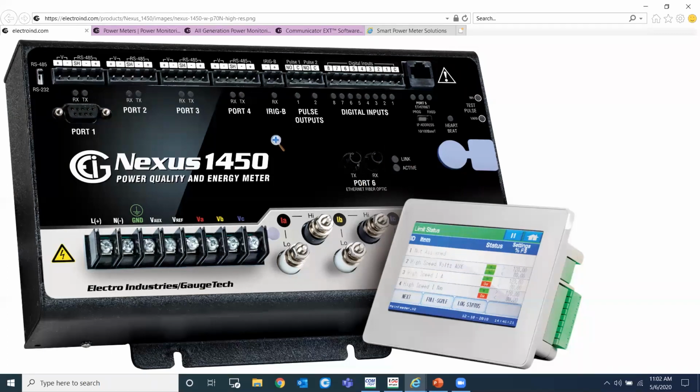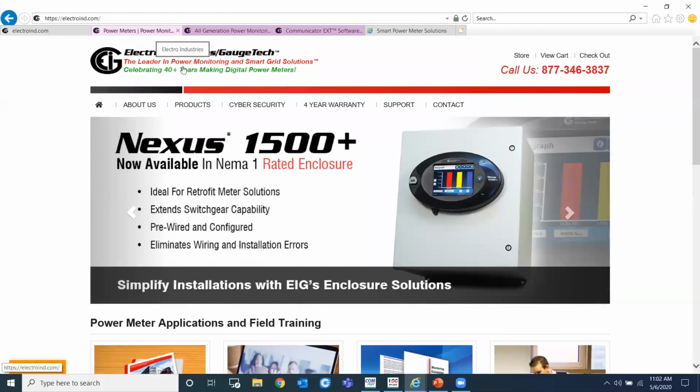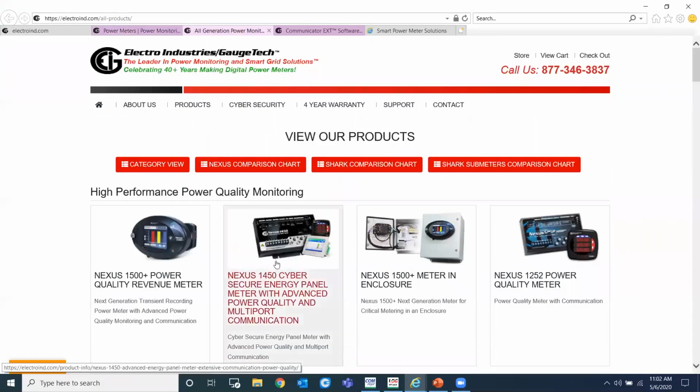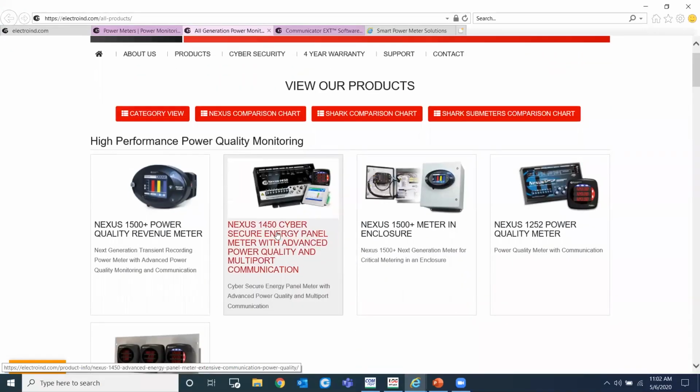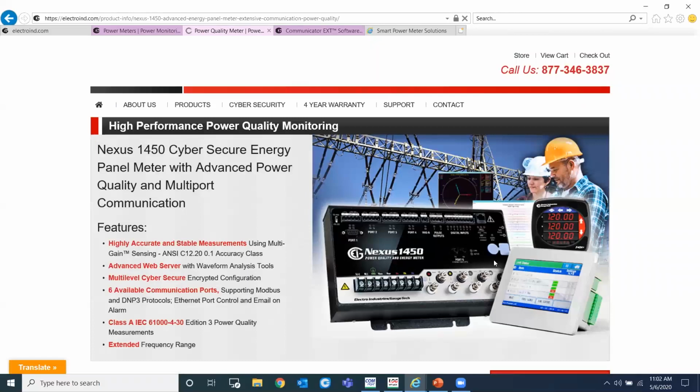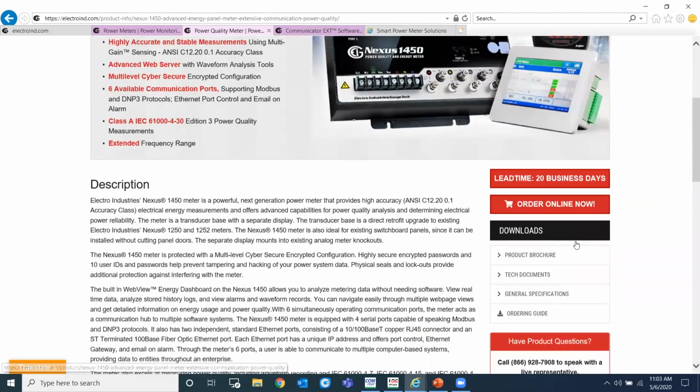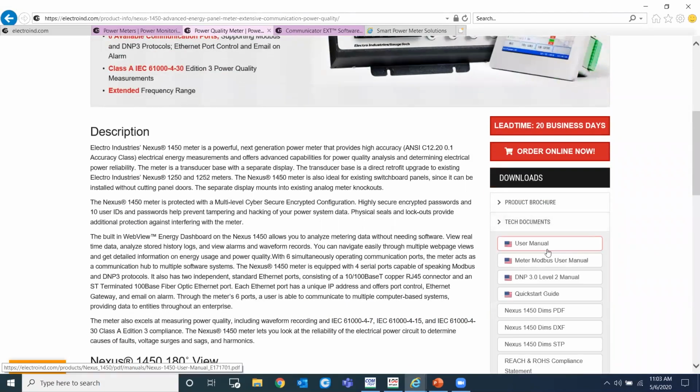To get more information about the meter, you can go to our website, electroind.com, and under the product here, if you go to product, you would be looking at the Nexus 1450 here. If you click on this one, you can find all the documents from here and all the user manuals.